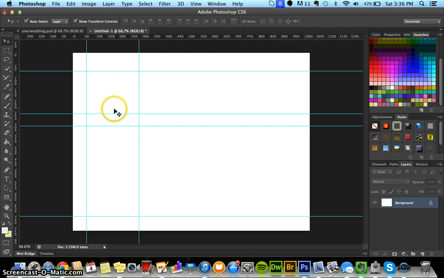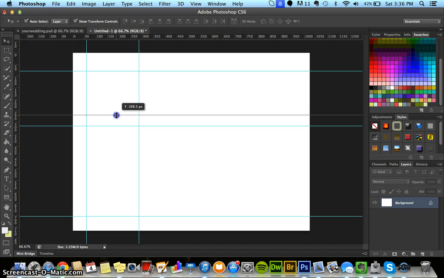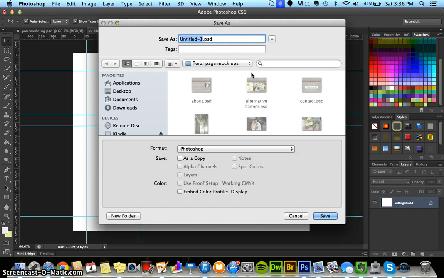When I hover over a grid or a guideline, it'll create that pinch icon, and so I can click and move my guide, or I can click and just drag it right back up to the ruler, release, and it's gone. So I'm going to want one. So I'll just adjust it to where I want it. Now let's go ahead and Command S to save. We're going to title this Demo 1.